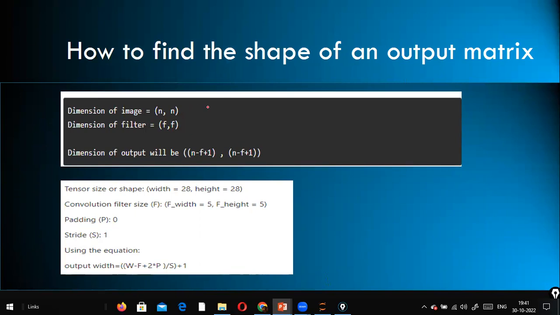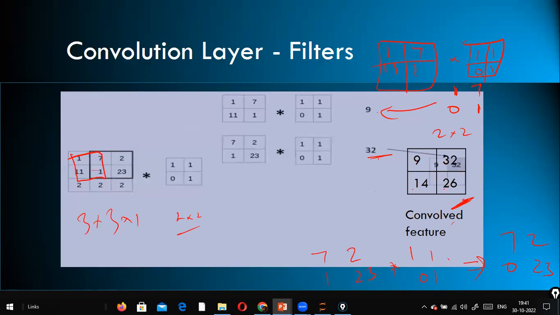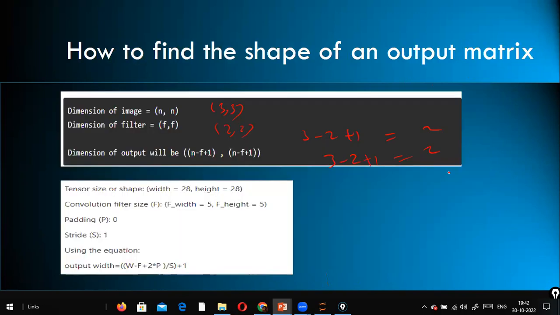This is the formula. The dimension of the image, in the previous case, is 3 cross 3. The dimension of the filter is 2 cross 2. And the dimension of the output will be N minus F plus 1, comma, N minus F plus 1. Here N is 3, so 3 minus 2 plus 1, and again 3 minus 2 plus 1. Both are the same. 3 minus 2 is 1, plus 1 is 2. So it is a 2 cross 2 matrix. This is the formula we use to get the shape of your output matrix.